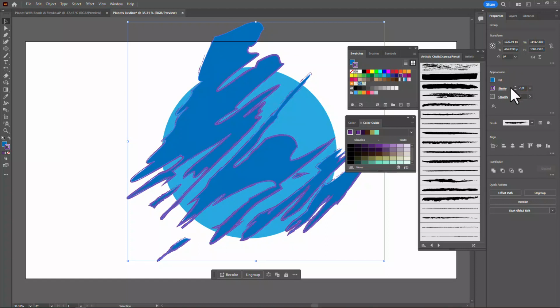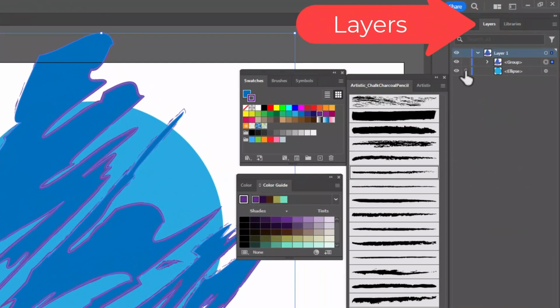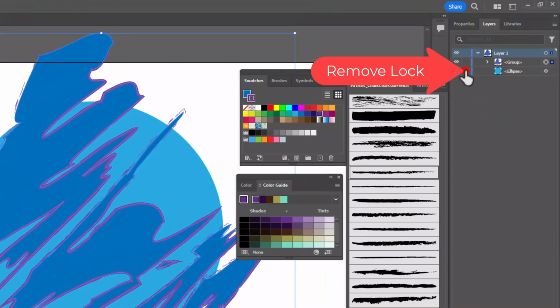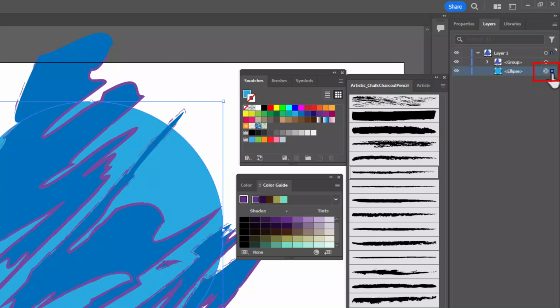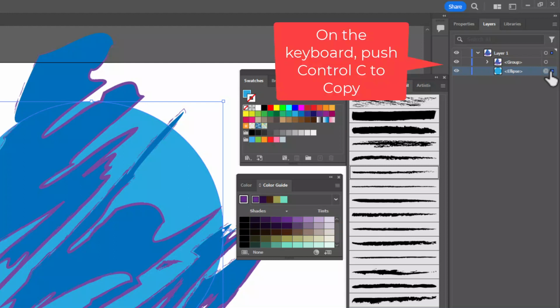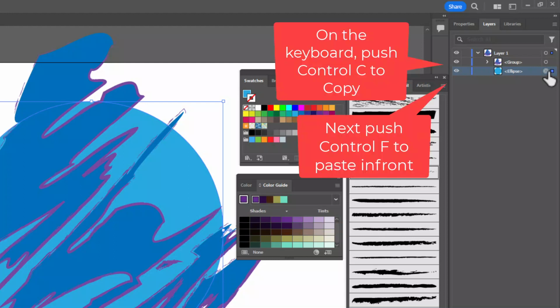Now, the last thing that I need to do is get that shape inside the shape of the planet. So over here in the layers, take the padlock off of the ellipse, click it to make it active, and make sure that you click this little dot right here so that there's a square next to it. That means it is selected. Now on the keyboard, push Control-C to copy and Control-F, which is paste in front.